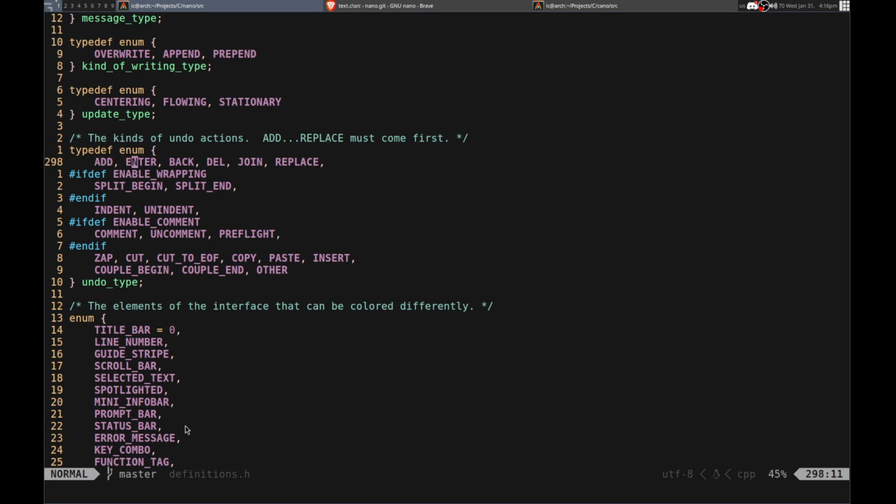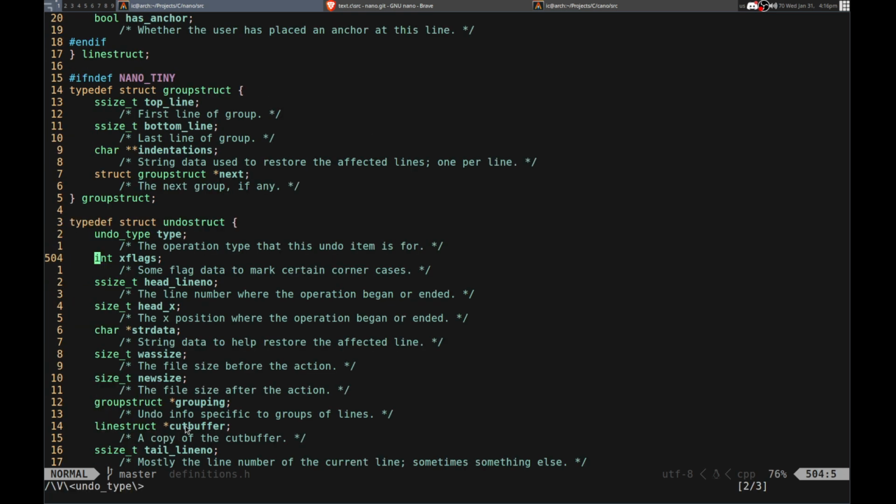So add, enter, back, delete, join, replace. Okay, interesting. Indent, unindent. Alright, let's go back to this. So then flags. Okay, line number, where the operation began or ended. The exposition. String data to help restore the affected line. Okay. The file size before the action. File size after. Okay.